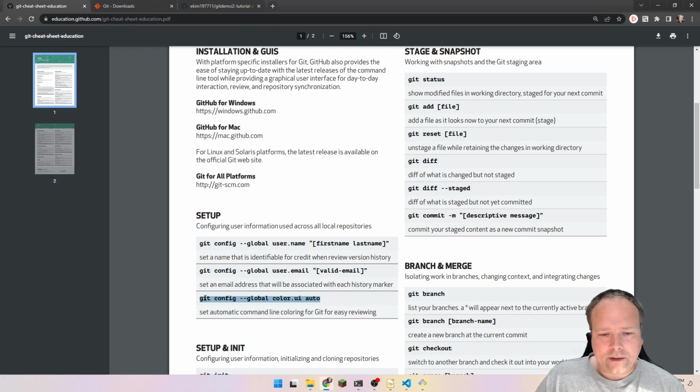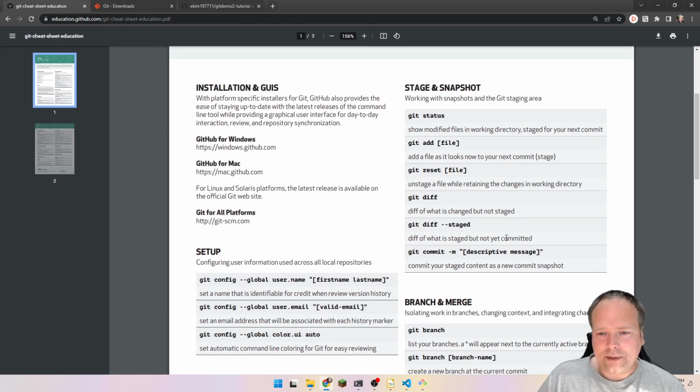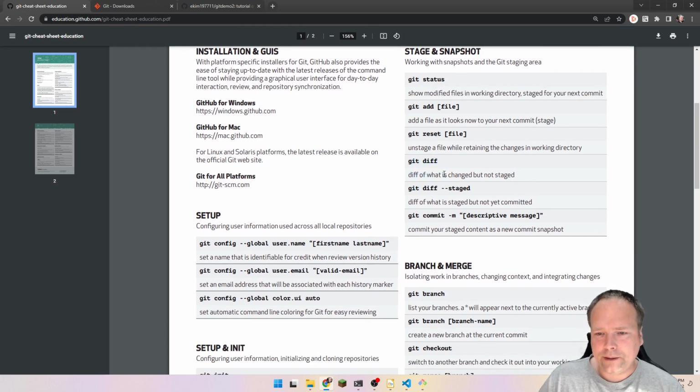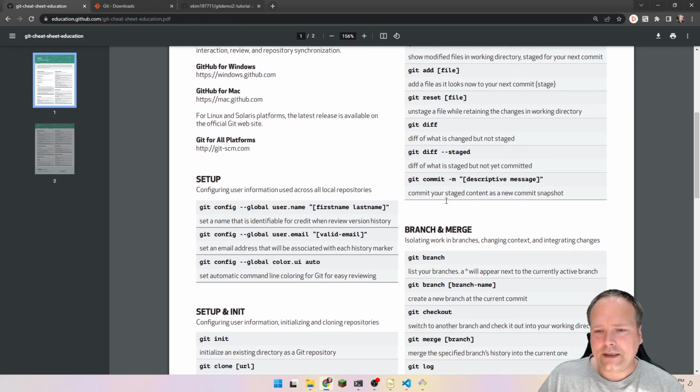Then we have git config right here. That is the color. That does matter. Let us not talk about that. Git diff. This will show the differences of what is changed but not staged. There are some of these that are not that important. This is very important. You'll use this all the time.